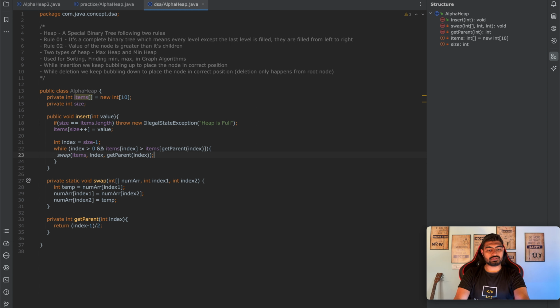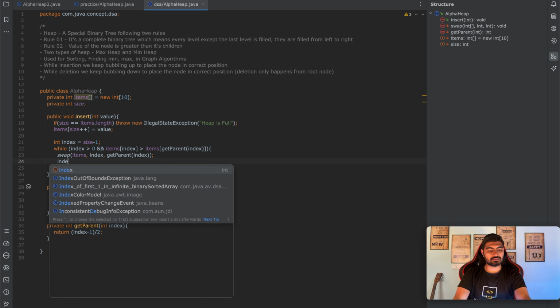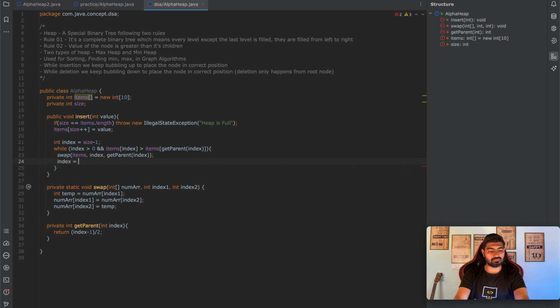We need to change the value of index. Now this index will become the parent index. So now this became a parent index. Again, this will keep on looping until the element that we are trying to insert reaches its correct position. This is the insert operation, and what we are doing is called the bubbling up operation.